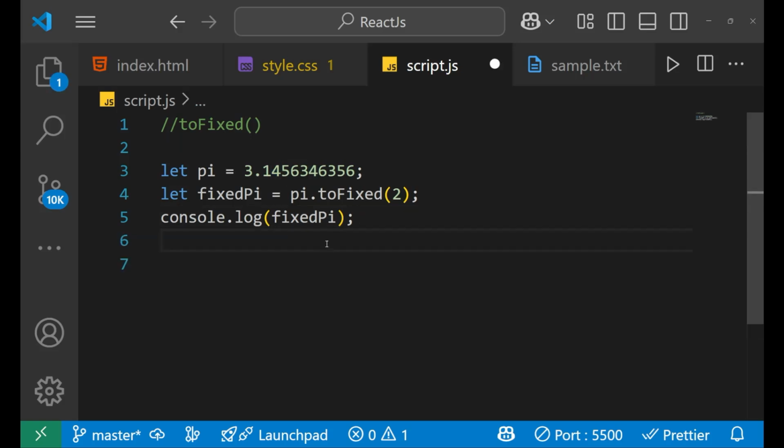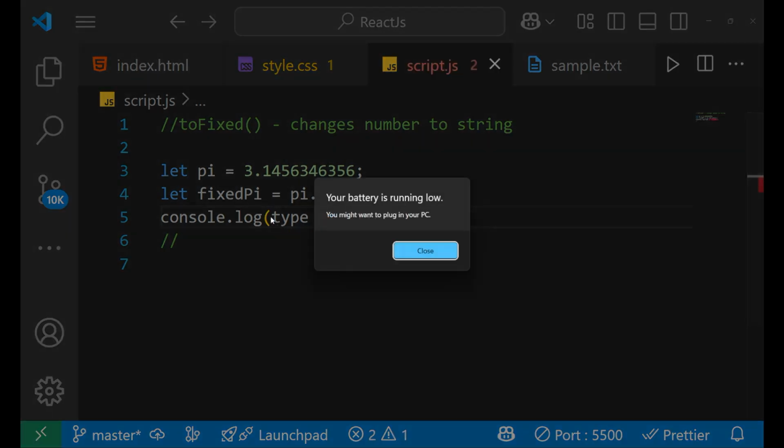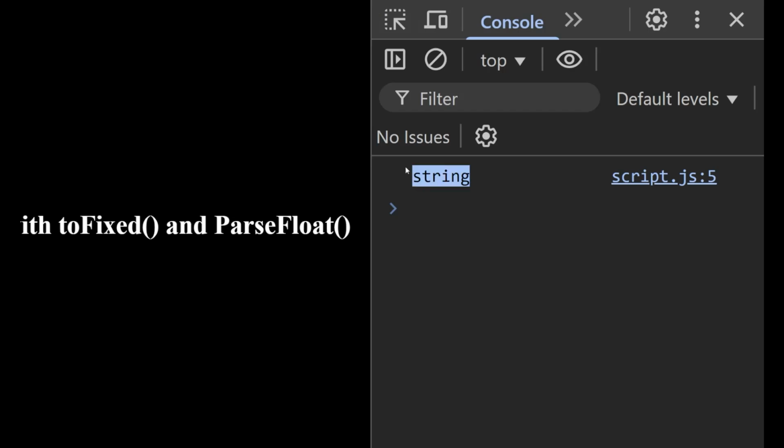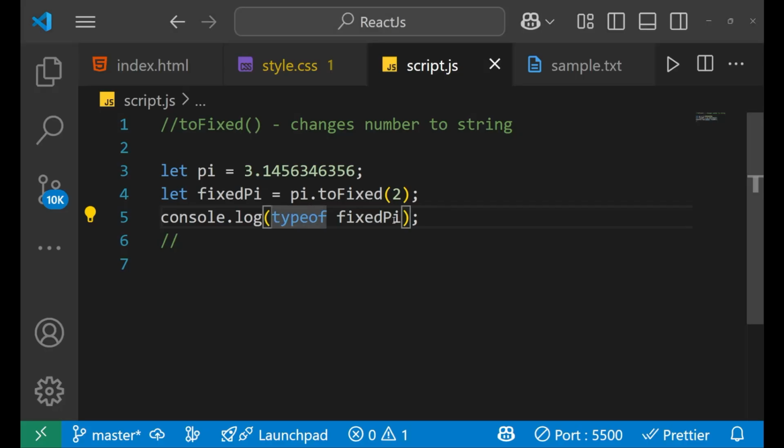Now one more very important thing you need to understand is that fixedPi changes the number to a string. Whatever result you get will be in the form of a string. If I write typeof fixedPi, you can see it is showing me string. I'm getting a string, right? So this is the problem with toFixed.